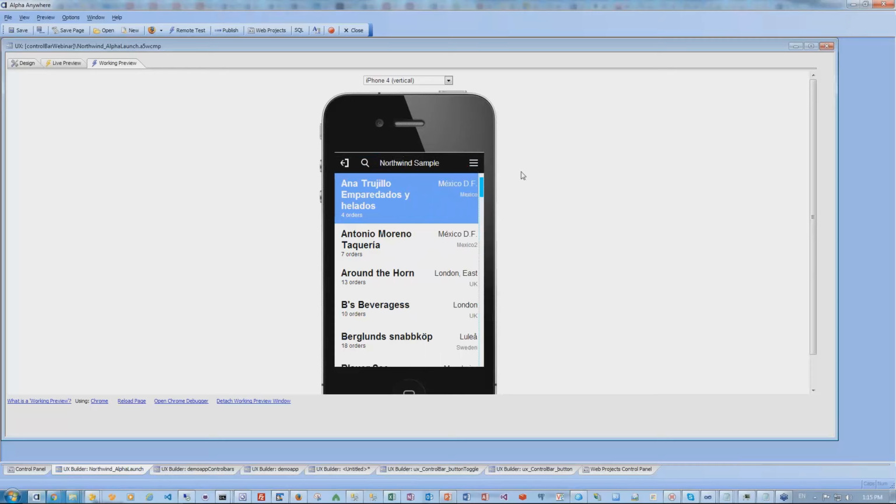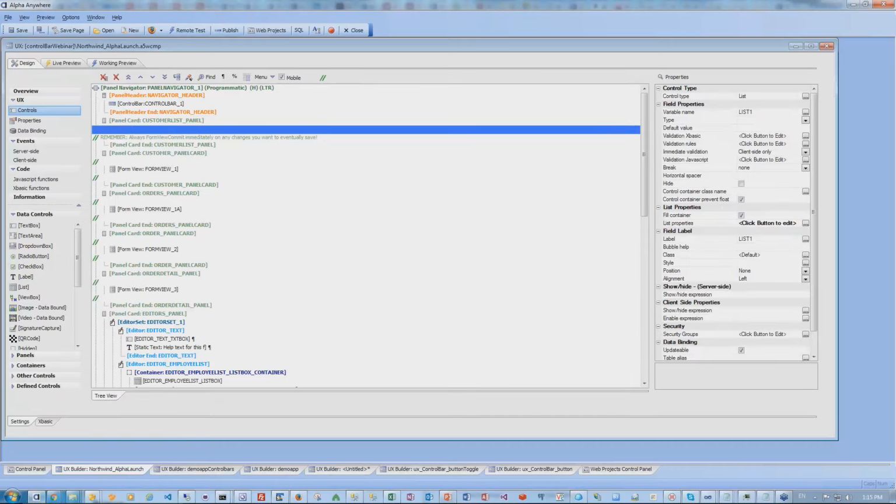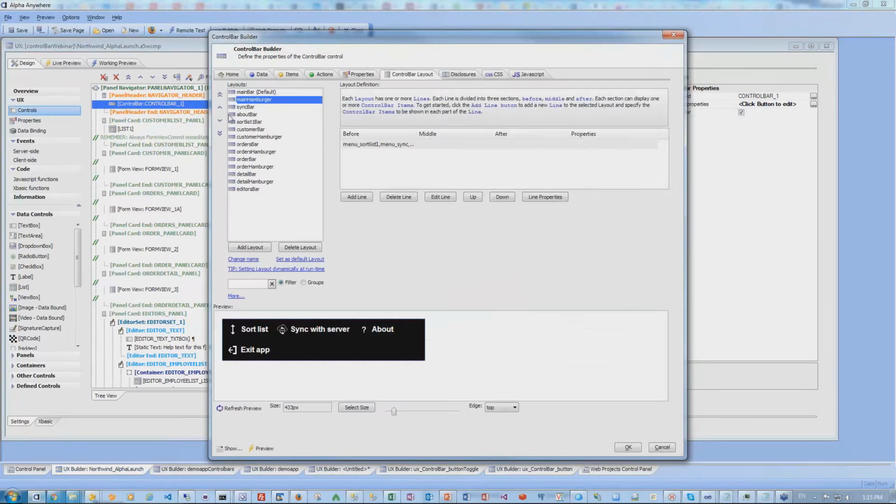So if we go back now to the actual control bar builder here, you'll see that we have many different layouts for this control bar. So there's the main view over there. There's our hamburger menu. There's our sync bar. There's our about bar, etc. So there's our sort control bar.